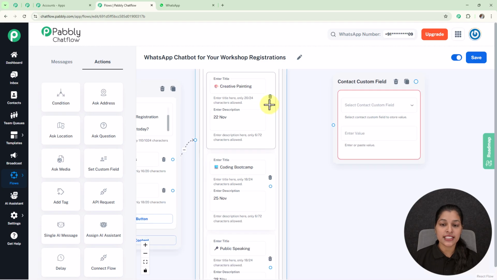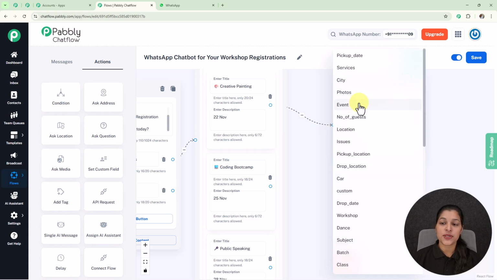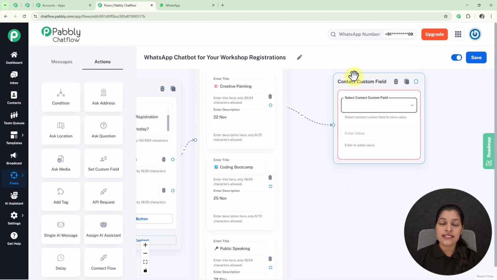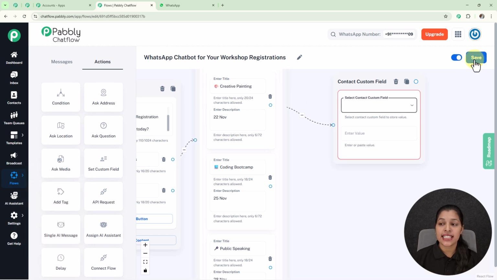Now I'm going to connect this first list item with this node, and here it is asking me to select the contact custom field. So here you can see these are the contact custom fields I have created. And if you want to create your own contact custom field, you just have to go to settings and here you can observe this option of contact custom fields, which you have to select, as contact custom fields help us to store extra information. But before that, you have to save this flow by simply selecting the save button so that you don't lose your data.